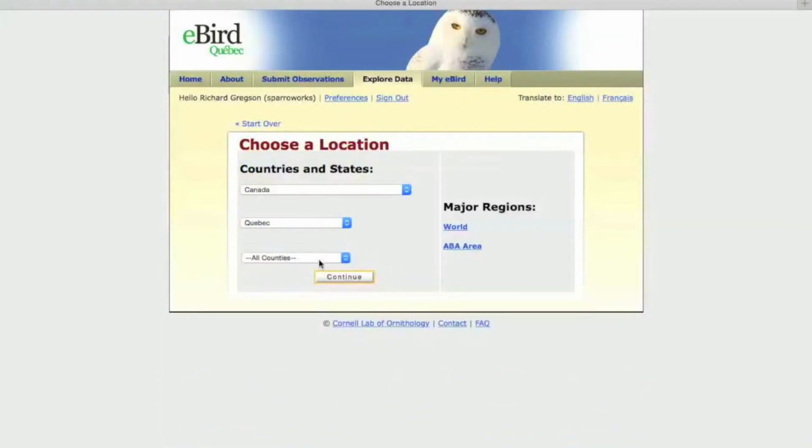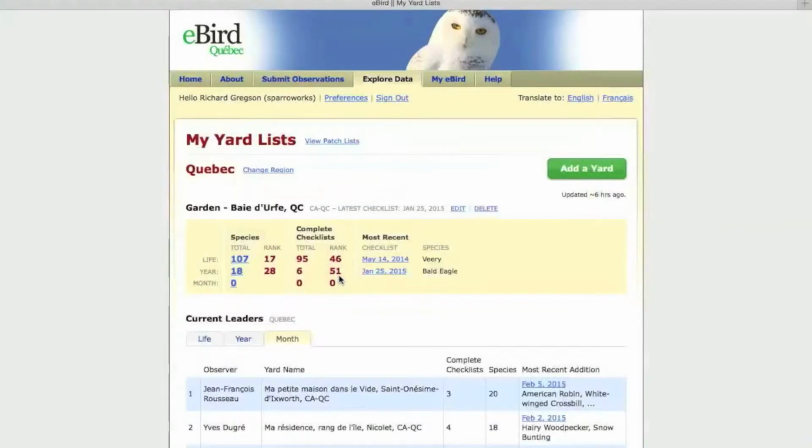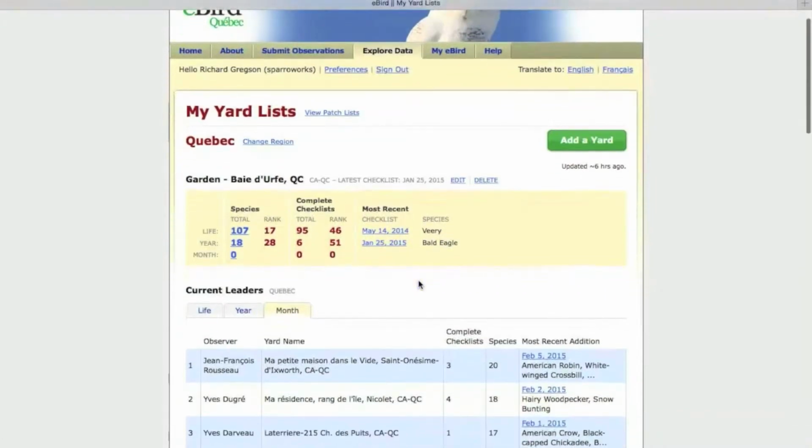But we can change the region. We can focus on Quebec. And here we can see it's the 17th most productive bird garden in Quebec. And that's pretty useful to know. It tells us when the most recent list was entered that had a new species for the garden. And yes, believe it or not, bald eagle was seen on January the 25th flying over. Very clearly, in fact.